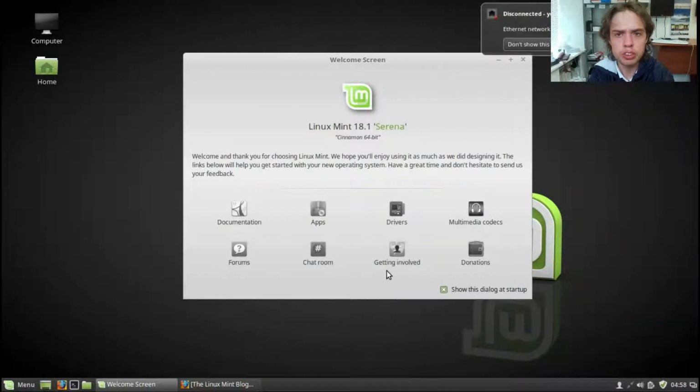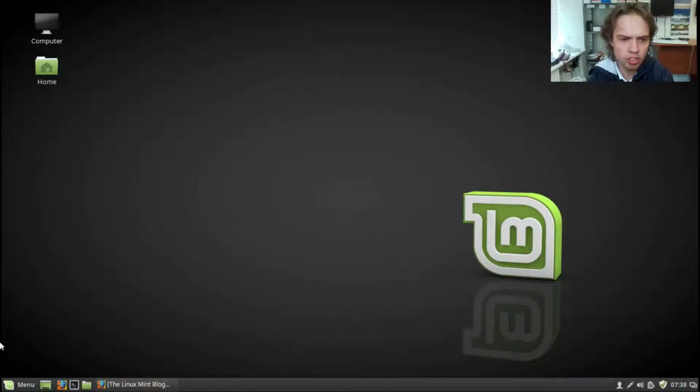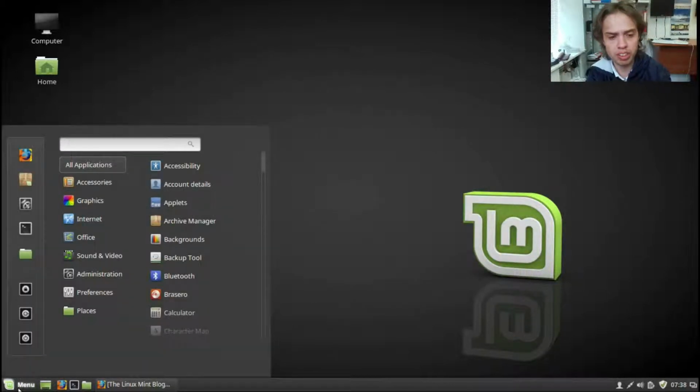Hello, today I'm going to show you how to upgrade from Linux Mint 18.1 Serena to Linux Mint 18.2 Sonia. So this is just to show you that it's really 18.1. So let's close this. Let's first go to our screensaver.